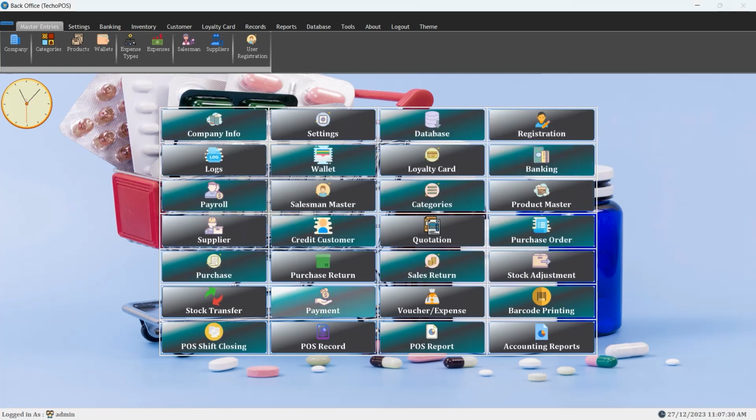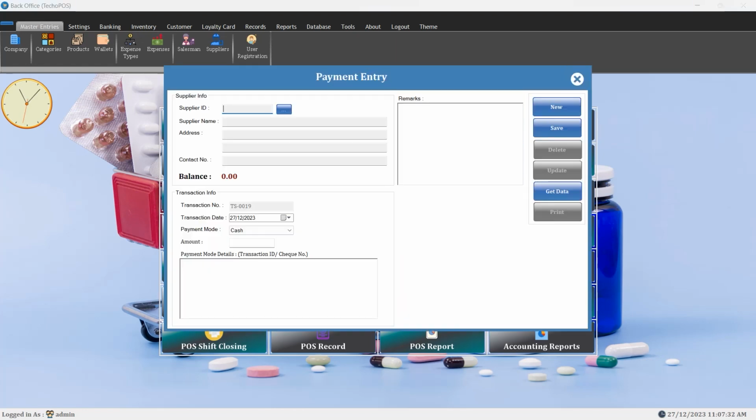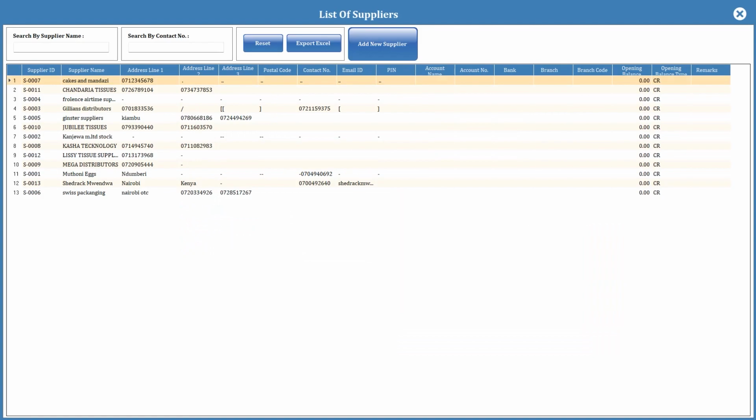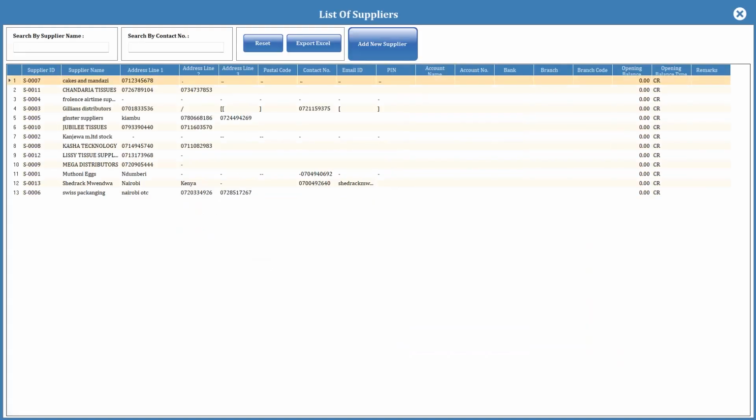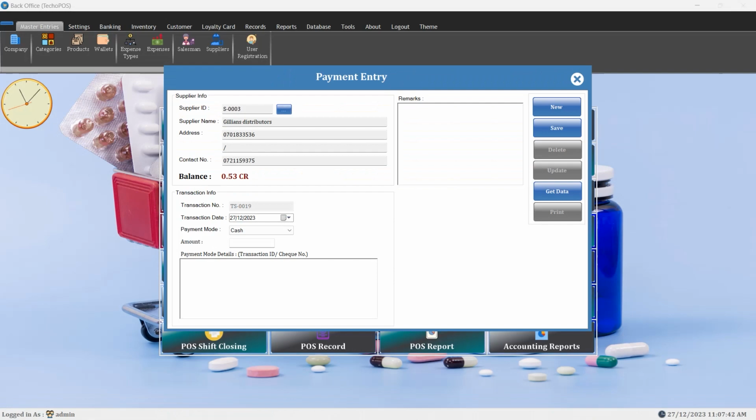We have this button for payment. This is basically for supplier payment. Once you select the supplier, you can see the amount that is due, that is not being paid to them. For example, this Kanjawa, this is the amount I have not paid to them.